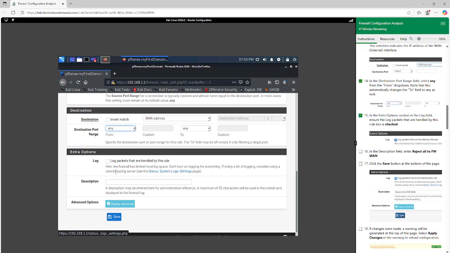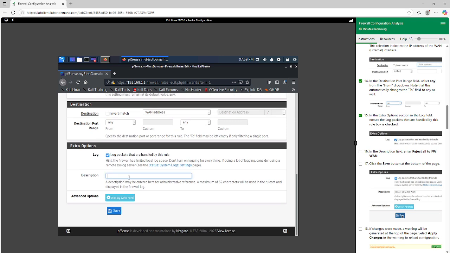And step 15 requires that we check the log packets that are handled by this rule. So every blockage will be logged. For description, we are required to enter the description of what the rule is. In this case, reject all to firewall wide area network. You can decide to enter whatever description that makes you understand this better, but for purposes of this lab, we're going to go with this.